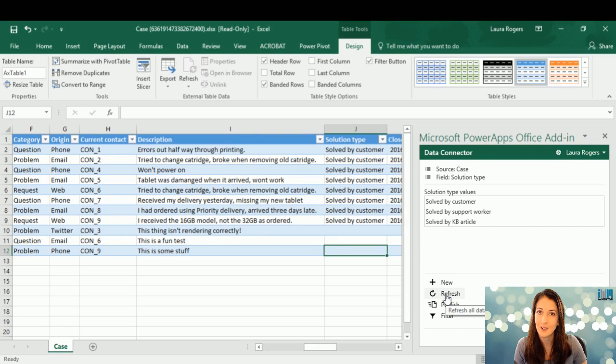If I clicked refresh right now, it would give me an error and say, hey, you just added a record. If you refresh the data and it pulls in new data, it's going to overwrite and you're going to lose the record you just added, basically. So I can click publish, and that actually saves my record in here.